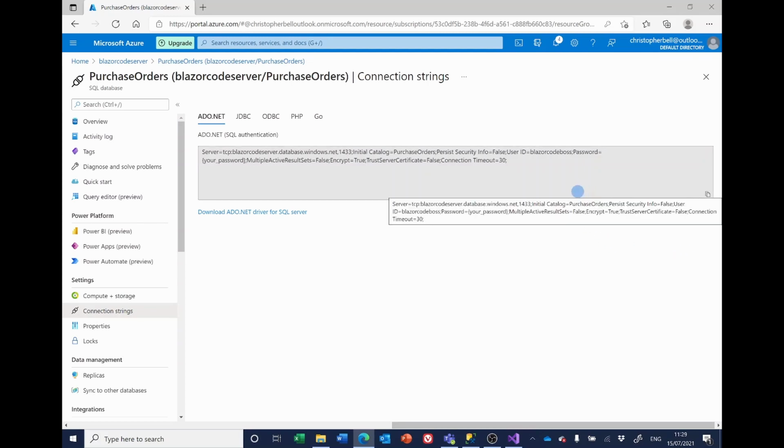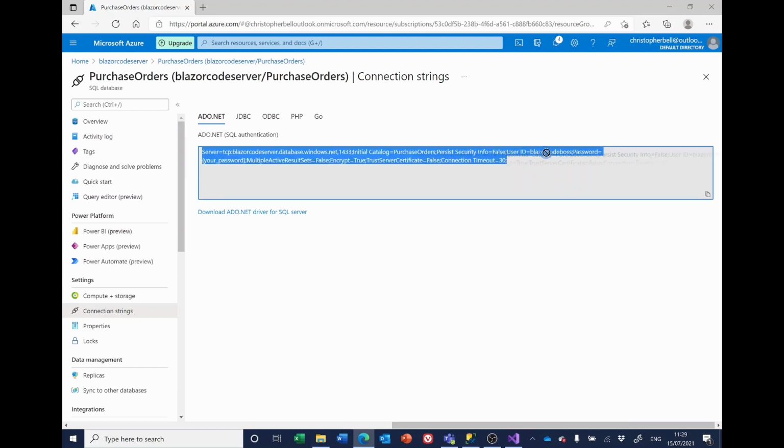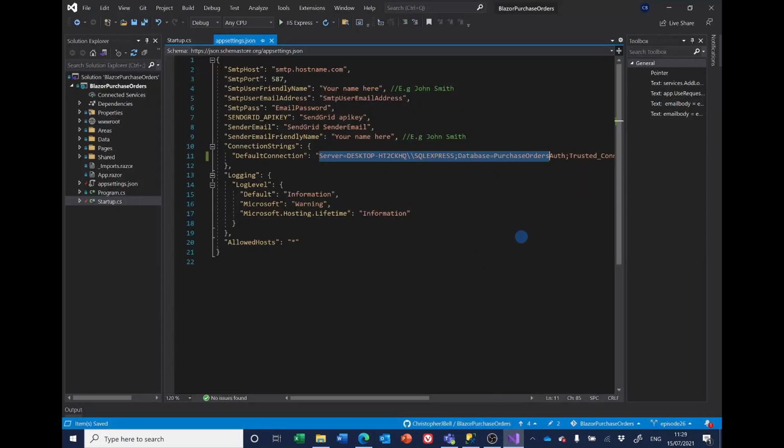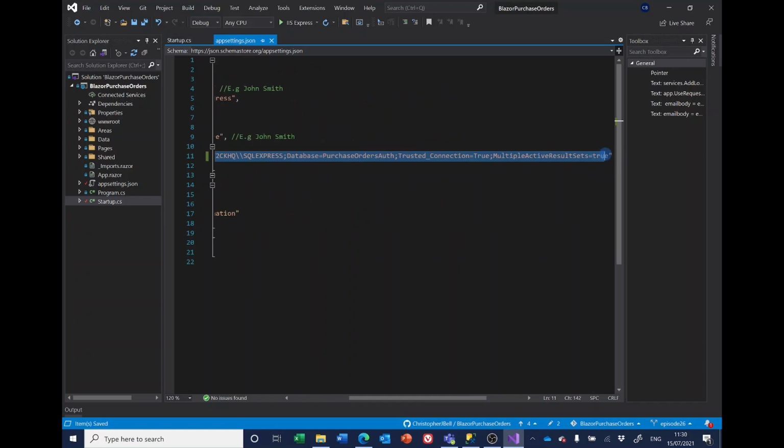So the bits in there that matter are the ID, which is the SQL admin user, and password, and it's got that in curly brackets, your password. So I'm going to copy that, and I'm going back to the C# code, and I'm going to replace the whole of that with the connection string from Azure.